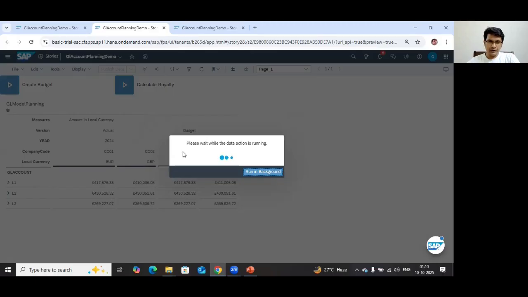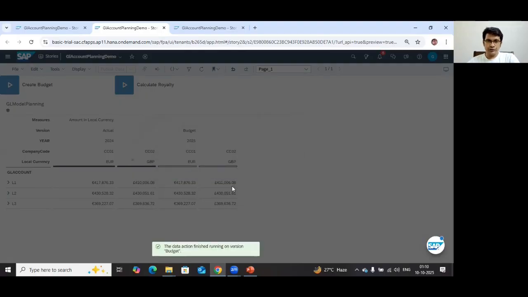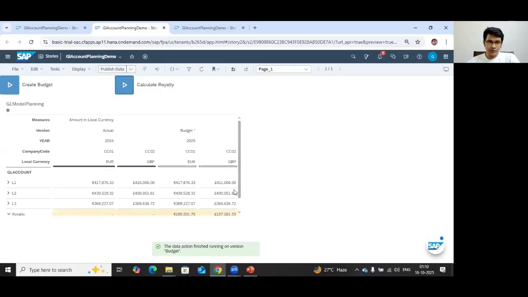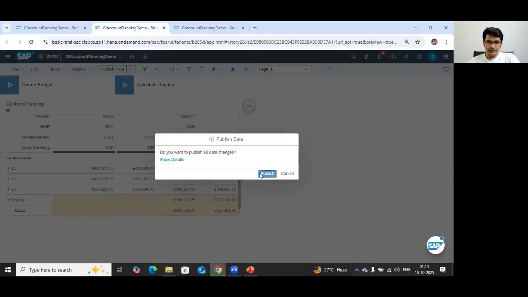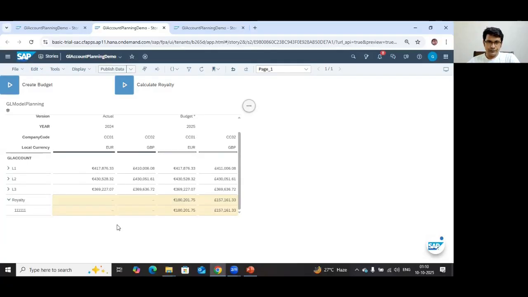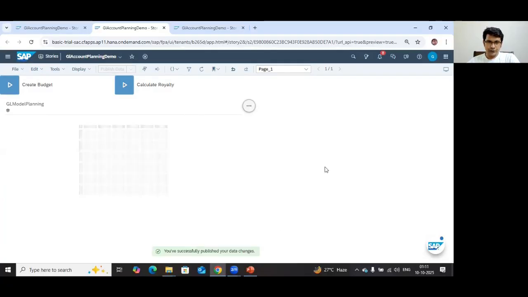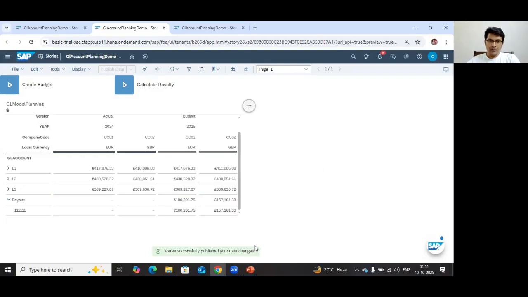If you see, now the royalty is appearing for the budget data. These are the two values, and it is assigned to the royalty GL account here successfully. Now you can publish the data. So we have successfully executed the advanced formula for looking up and then performing the calculation to find out the royalty data added to the model. That will conclude my demo.